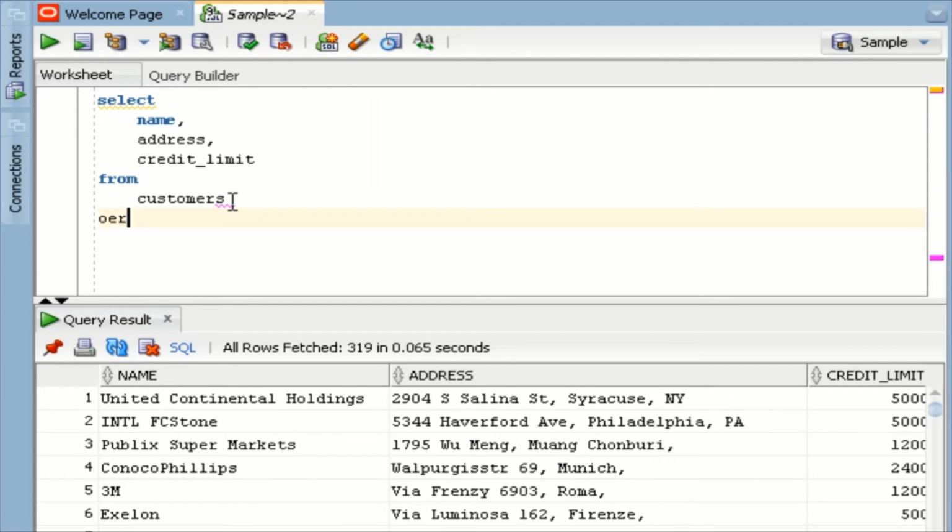Okay, ORDER BY. Which column do we need in ascending order? Name. So we need to specifically mention this column name. Now I want the data to be displayed in ascending order or descending order. That also I need to mention. So I want ascending order, so I will mention ASC.